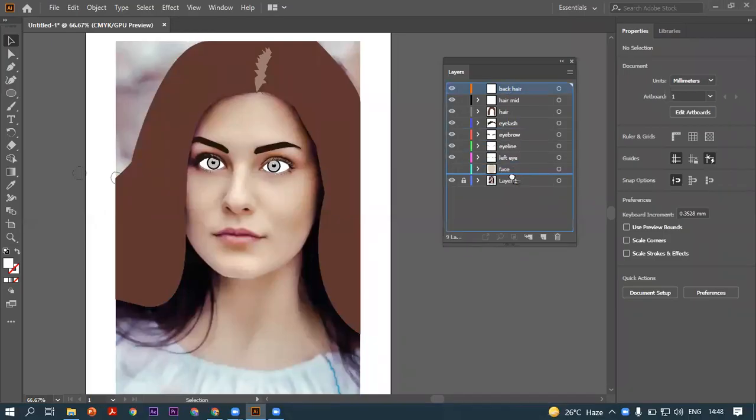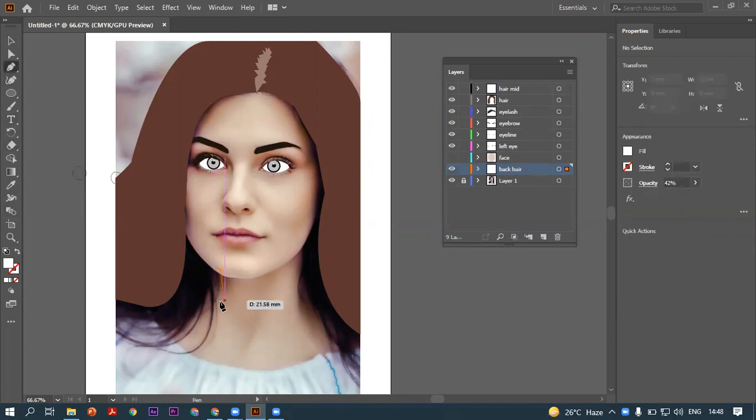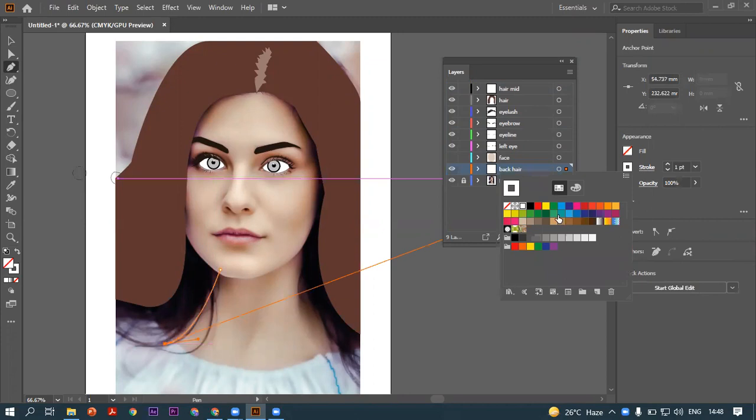For the back hair, I will put it behind the face, this layer, and then we can continue with the hair portion. Okay, so I will draw something like this. Let's put color like this.